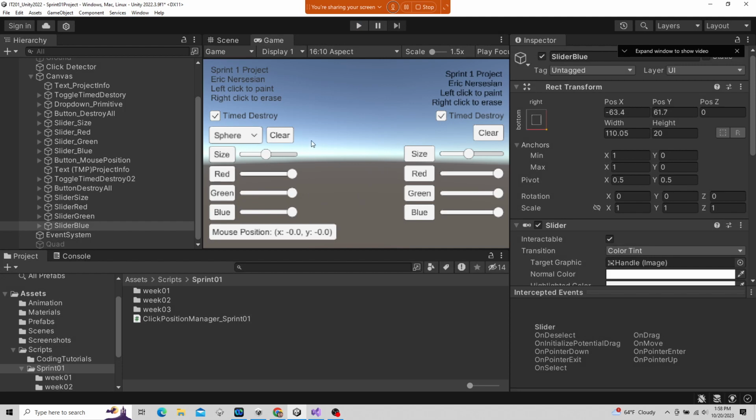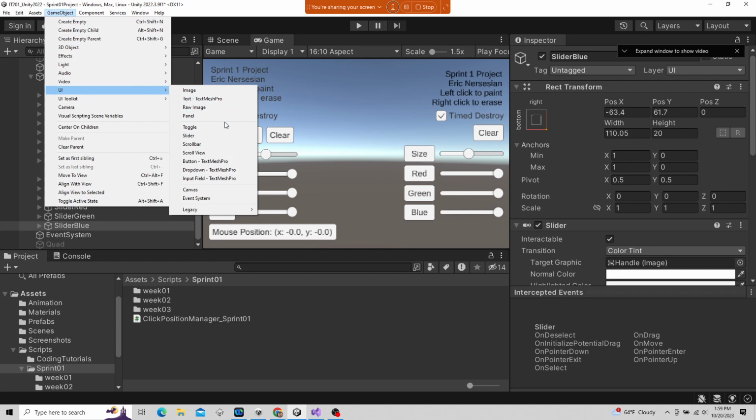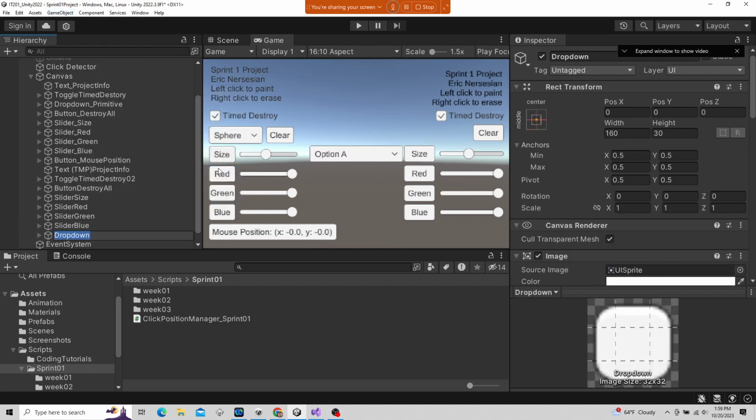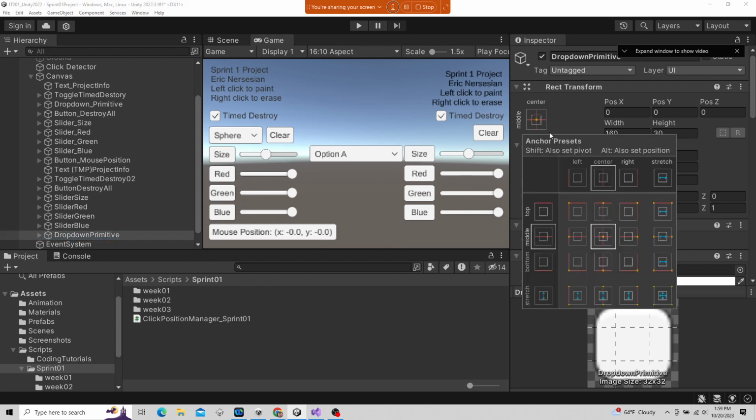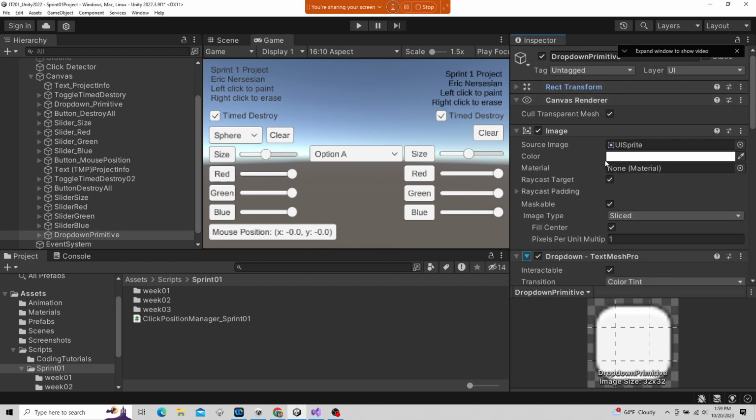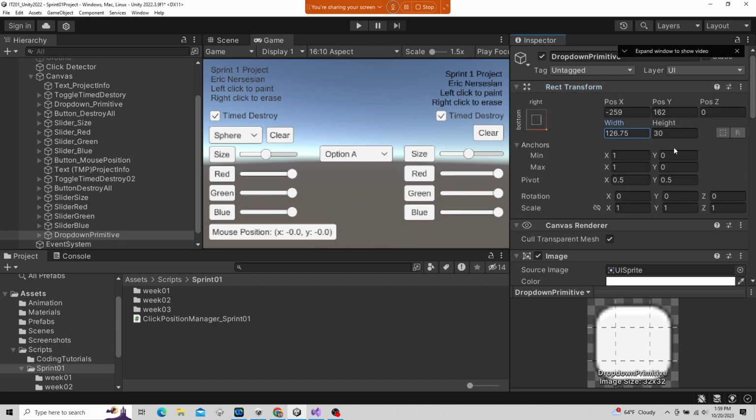All right, next, how do we switch the objects that we want to paint? So this is the last UI element, a dropdown. I'll call it dropdown primitive; it changes the primitive that we're going to paint. Anchor it to the bottom right. And I'm just going to slim it down, lower the width a little bit, and position it. All right, it's pretty good.